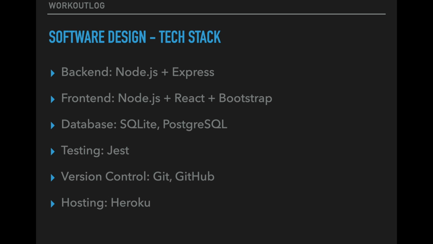And then for the tech stack to implement this single page application architecture, for the backend, I'm using Node.js for my runtime environment. So this is a runtime environment that allows you to run JavaScript outside of a web browser. And then Express is the web development framework that I'm using with Node.js to create an application that can receive HTTP requests and respond to those requests.